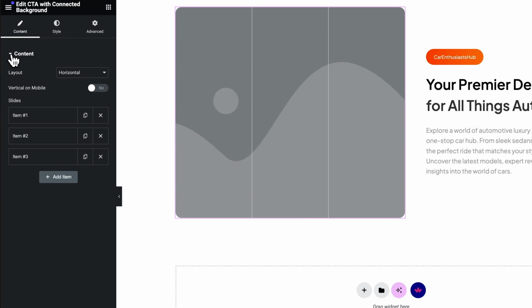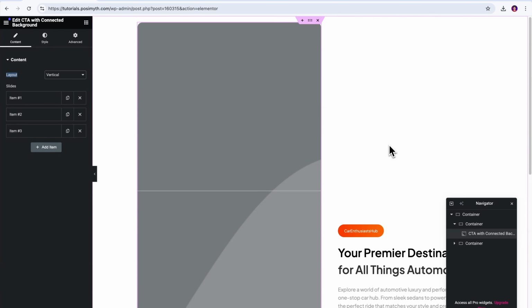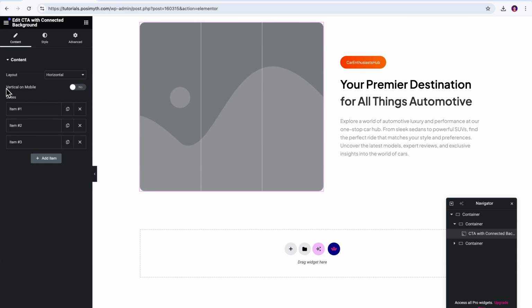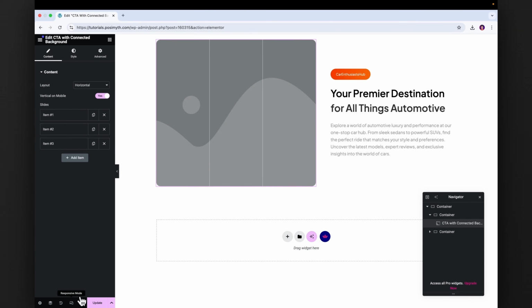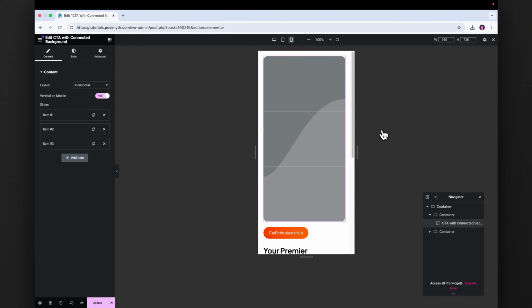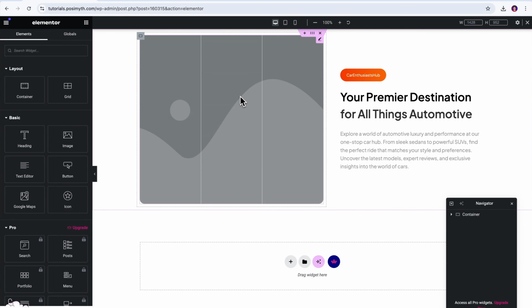Upon opening the content drop-down, you can notice there are three main options that are Layout, Vertical on Mobile, and Slides. First, let's talk about Layout. As you can see, this option lets you arrange the connected background sections either vertically or horizontally. We will keep it on horizontal only for now. Moving on, we have this Vertical on Mobile option. By enabling this toggle, you are ensuring that the connected layout automatically switches to a vertical format while viewed on mobile devices. Moving on, let's now talk about Slides.